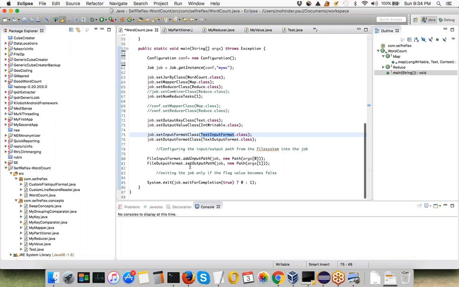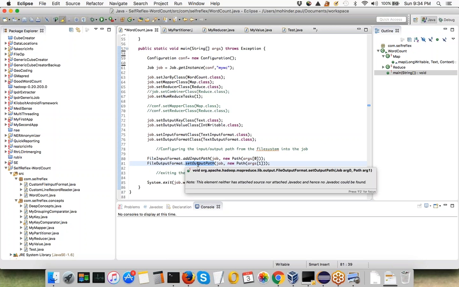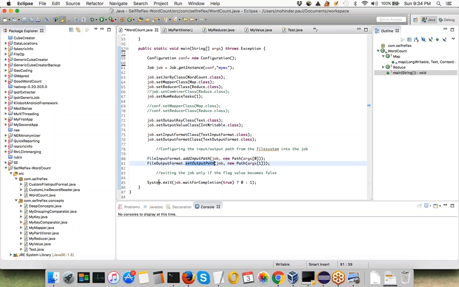Then you take two parameters, args[0] and args[1]. What I'm setting here is the input path and output path. Input path is where my input data is present in HDFS, which I want to process. Output path is the place where I want to generate the output. After that you just say job.waitForCompletion, and it will run the job.